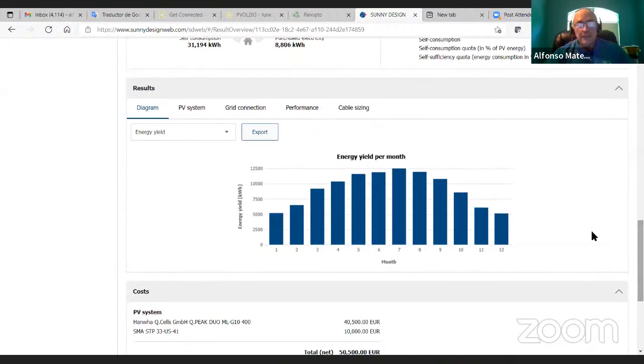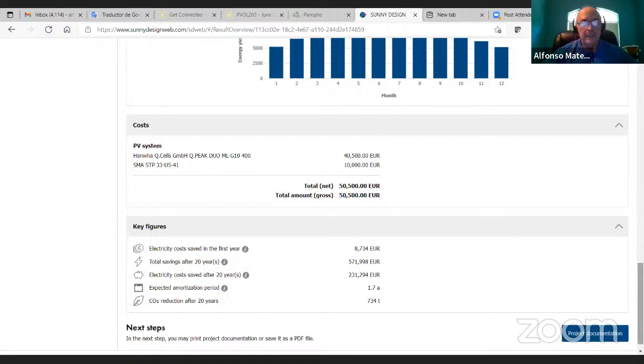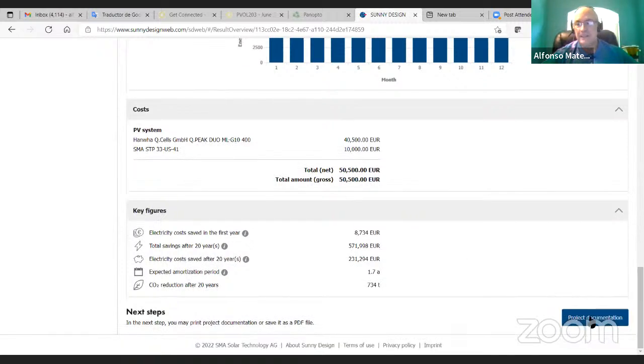What else you can see here is the energy that you're producing month by month. And remember that usually February has 28 days, so usually in the month of February, everybody is producing less energy. Okay. Here you have again the investment for the system. And the next section is the project documentation.